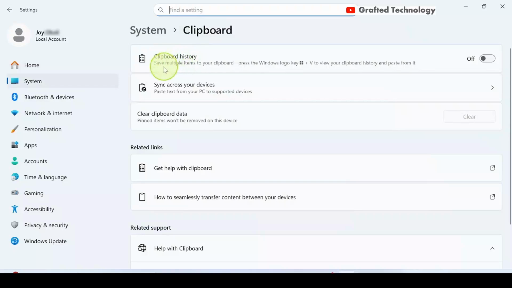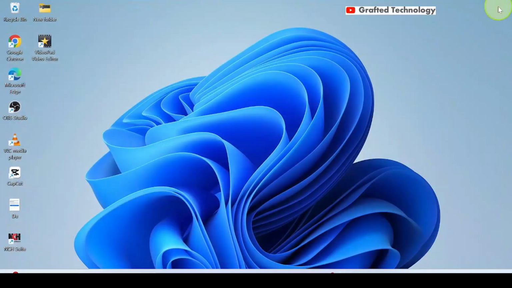So this is it. It says Save multiple items to your clipboard. Press the Windows logo key plus V to view your clipboard history. Now that is the shortcut if you want to do that. Now by default, you will see that the clipboard history is turned off. Now turn it on. Now let's close this and see the magic of clipboard history.